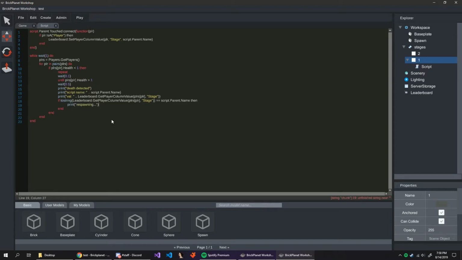respawning again for debugging purposes. You can remove those if you want. All the prints can go away, but in this case, that's what I'm going to do.